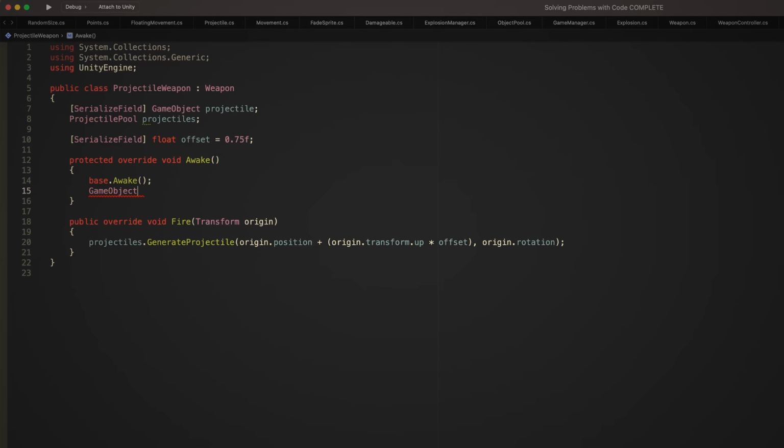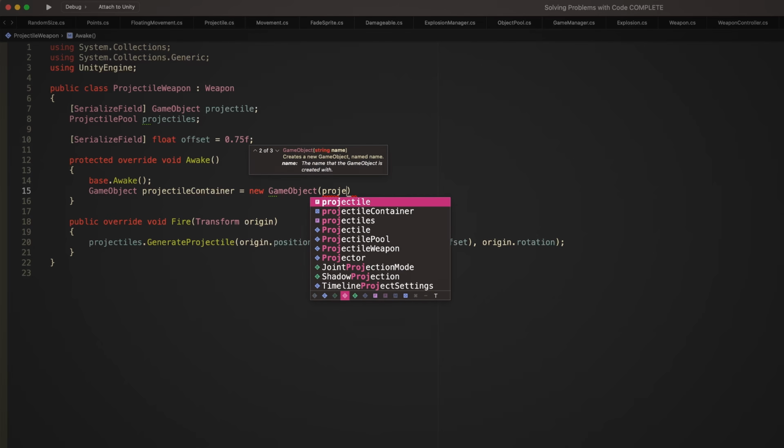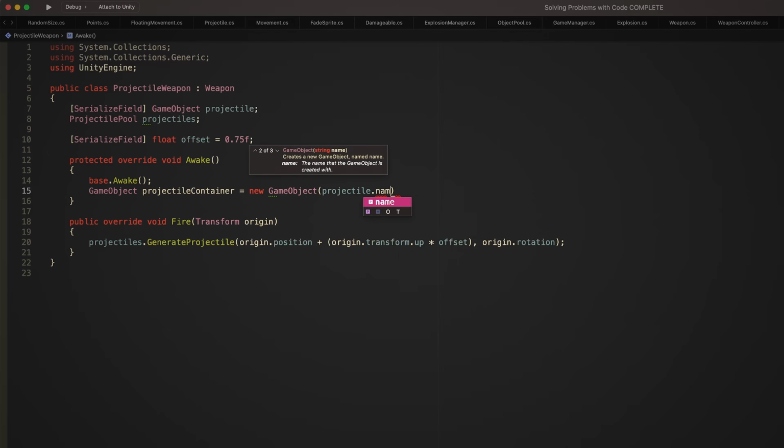it's going to do game object projectile container equals new game object. So this will create a new game object, just an empty game object that we're going to use to store the projectiles. And I can give it a name here as well, so I'm going to call it projectile name plus pool. That'll do.